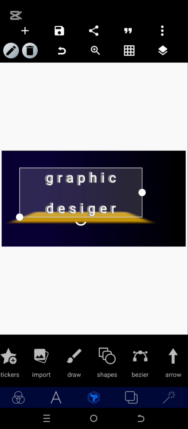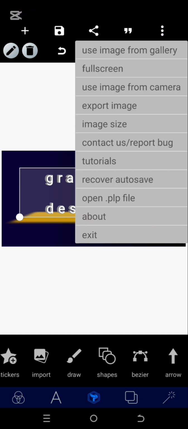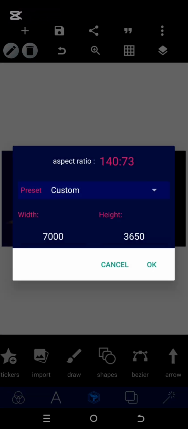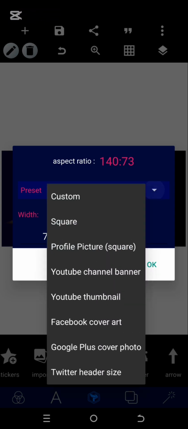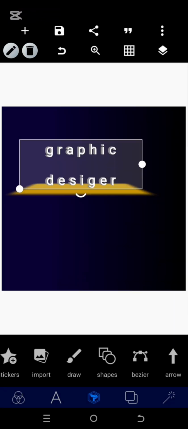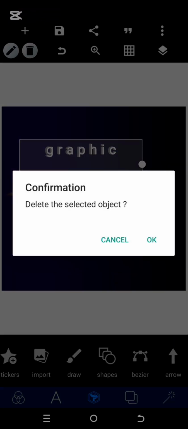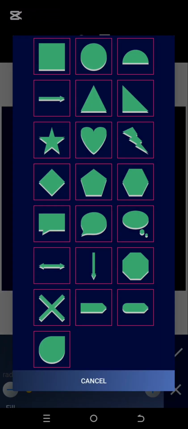This is your image editor. This is for editing your shapes. I'm going to change this size to square, 1 by 1. I'm going to delete this and introduce my shape because I'm now on the shape editor. I'm going to include my shape. I simply click here to take any shape of my choice.